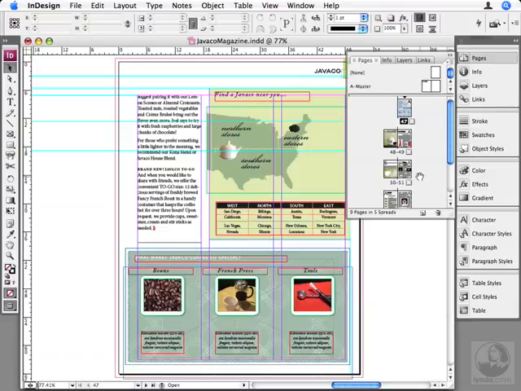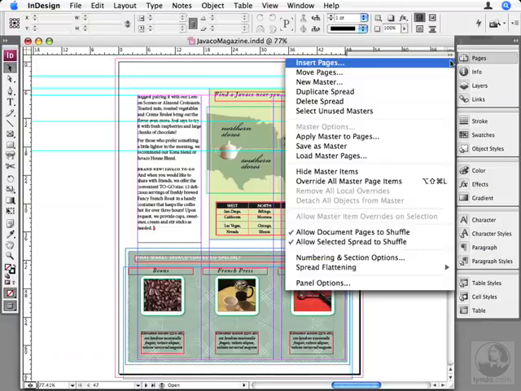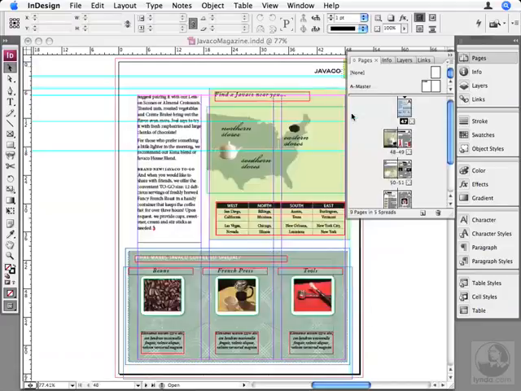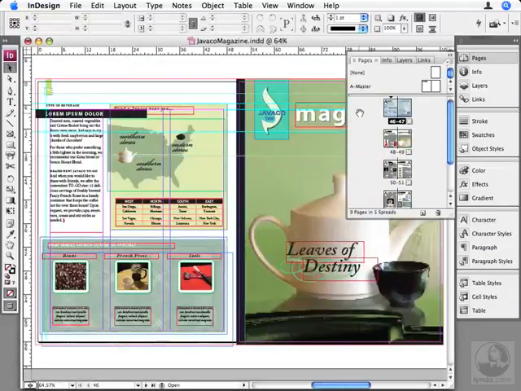If I really want a document to start on a left-hand page, the easiest thing to do is to start it on an even number. For example, right now, this is starting on page 47. If I select that page and go to the flyout menu in the Pages panel and choose Numbering and Section Options, I can change that to, let's say, 46 instead of 47. Now it becomes a left-hand page and all the other pages flow or shuffle after it.